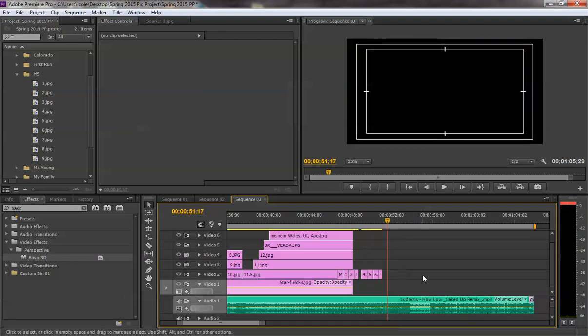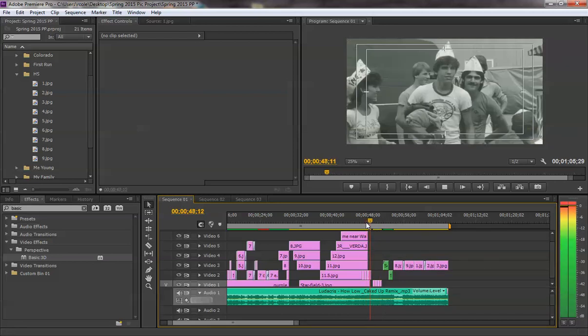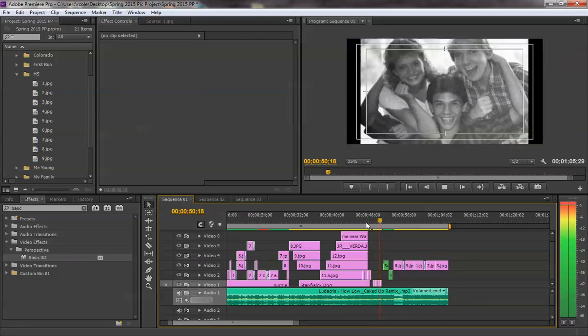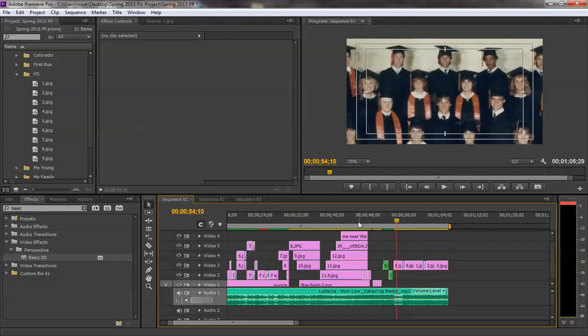Alright, now it needs to repeat fast. Let's see what it should look like. Alright, so you can see that we go through pictures very quickly. We're actually using the same pictures that we already placed in at the end of the last lesson.